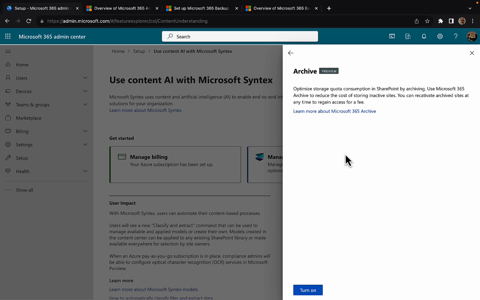So what is this all about? What can we do with archiving? Well, we can optimize storage quota consumption in SharePoint by using archiving. And we can use M365 Archive to reduce the cost of storing inactive sites. You can reactivate the archived sites at any time to regain access for a fee. So you've got to watch out with this by the looks of it. And I say by the looks of it because I've not tested this yet. You're seeing this as I do. We can learn more about M365 Archive. I've got some links that I will include as usual for you to take a look yourself. But here we go. So I've not tried this yet.